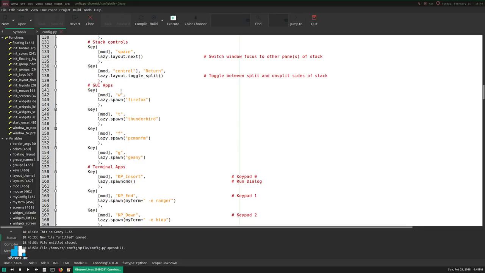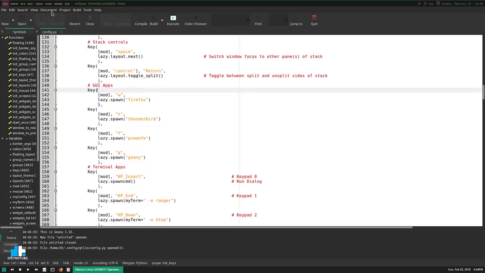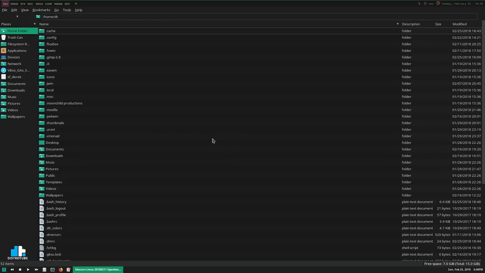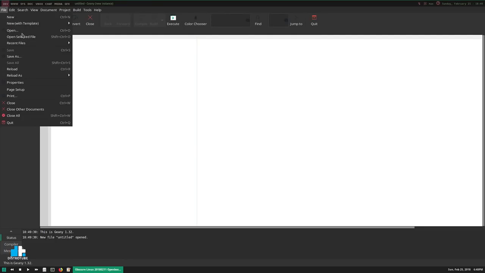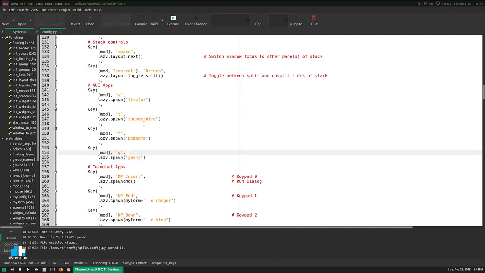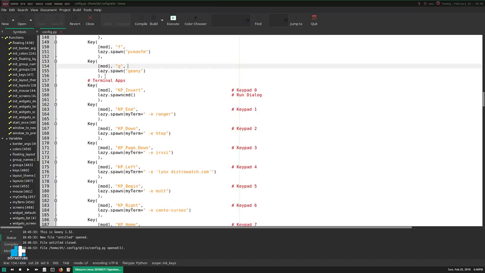So I have mod W, the super key W, hotkeyed to launch Firefox. Let me see if that's working here. And that works. So I have mod T hotkeyed for Thunderbird. I'm not going to bother opening up Thunderbird. Mod F for my file manager launches PCManFM. I have mod G hotkeyed for Geany. I know Geany exists because I'm already using it, but I tested out the hotkey anyway just to make sure it's working correctly. And then I have this section called Terminal Apps.